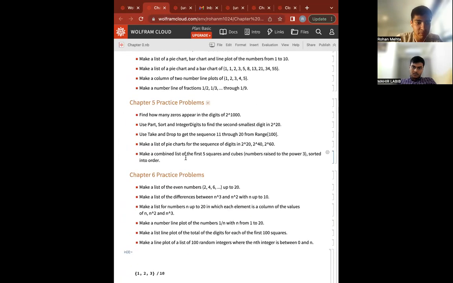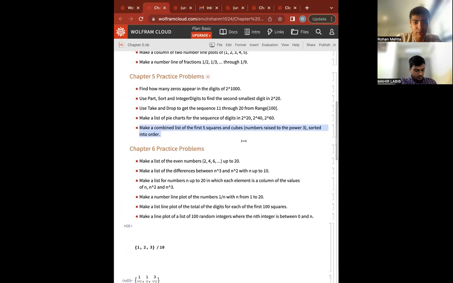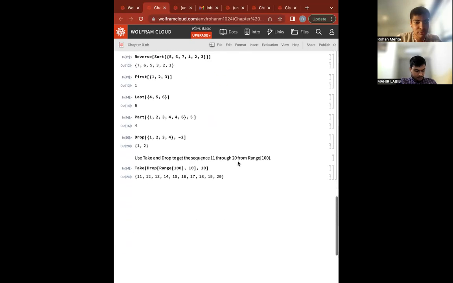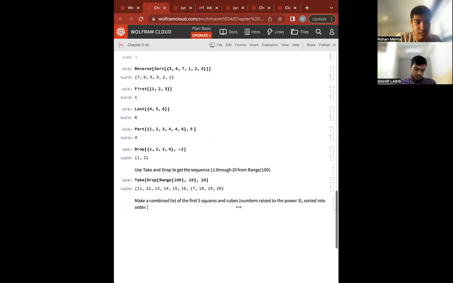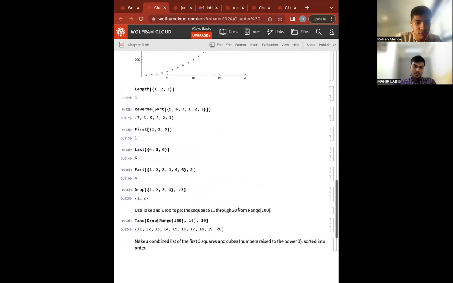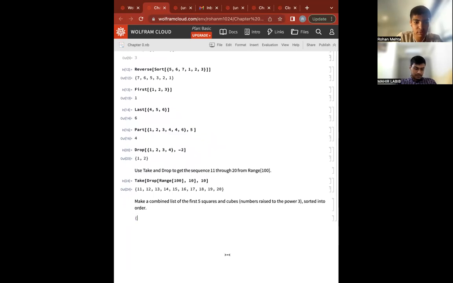Let's see if there's another problem we might want to try. Make a list of the first 5 squares and cubes, numbers raised to the power 3, sorted into that order. Okay. Make a list of the first 5 squares and cubes. So, I mean, this will sort of already sort them, but there's 5 squares and cubes.